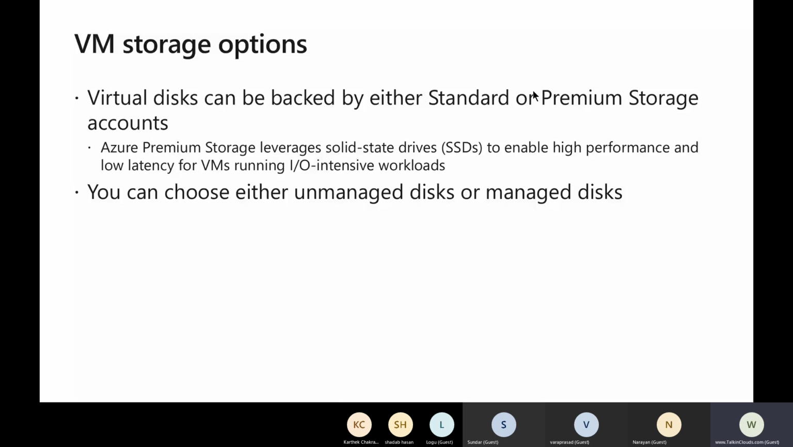Again, there is a standard pricing tier which offers you the option to store your files and your blobs. Also, you have the option for disks as well. So these are the options.